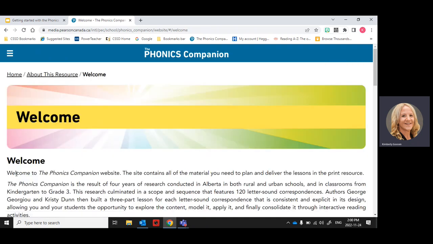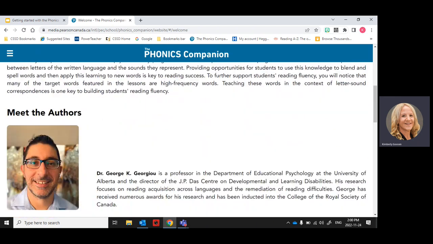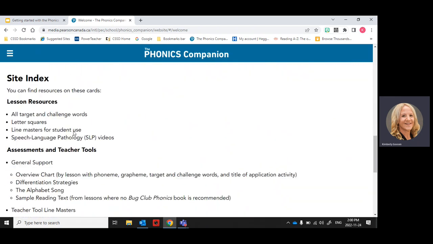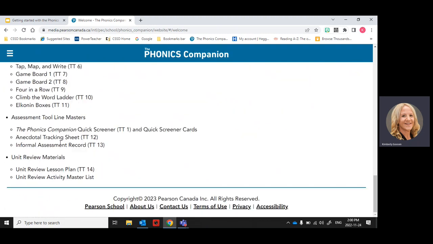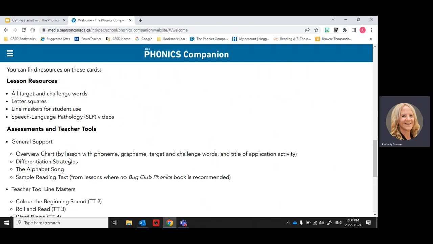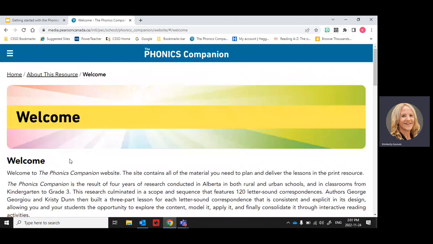In this welcome, it gives you a little idea about the authors, but what I really love is a site index. So you can really find some of the templates or things that you might use. You can go here and find it more easily than going through each and every single tab.